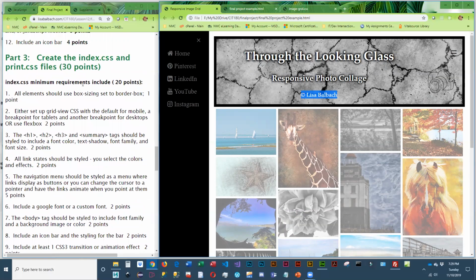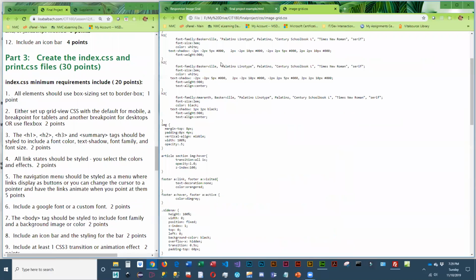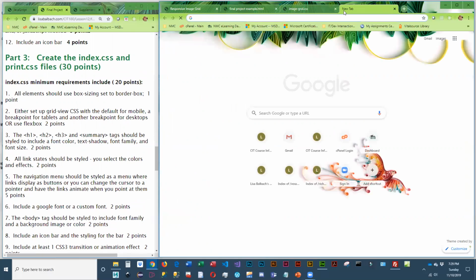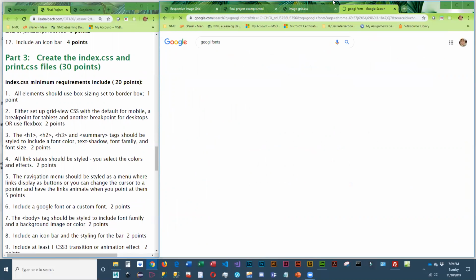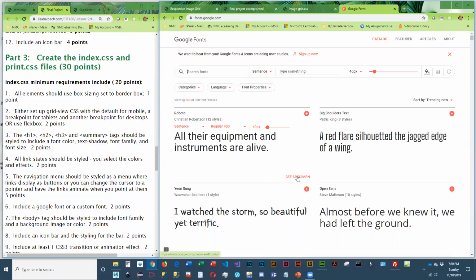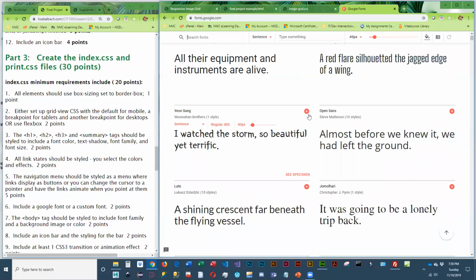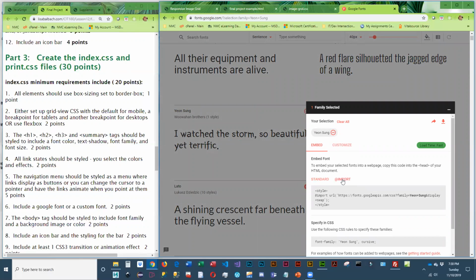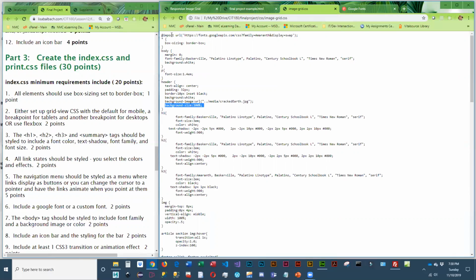For the CSS, you do need to bring in a Google font, so I brought in this one. And it's pretty easy to do this. Oops, if you spell Google Fonts right. All you have to really do is find a font that you like and click the plus sign and then go ahead and click on that font and you want to import it. And then you can just copy and paste this import code right to the top of your CSS file.